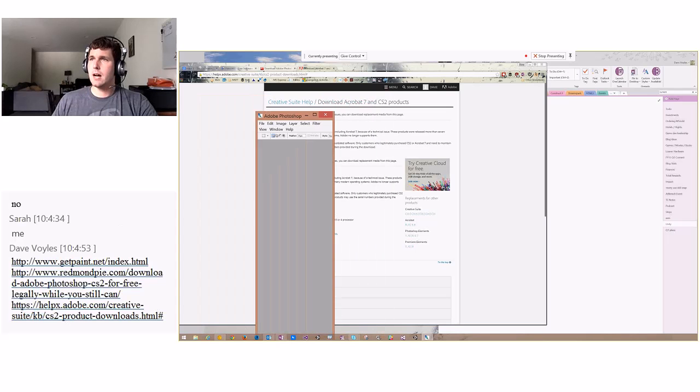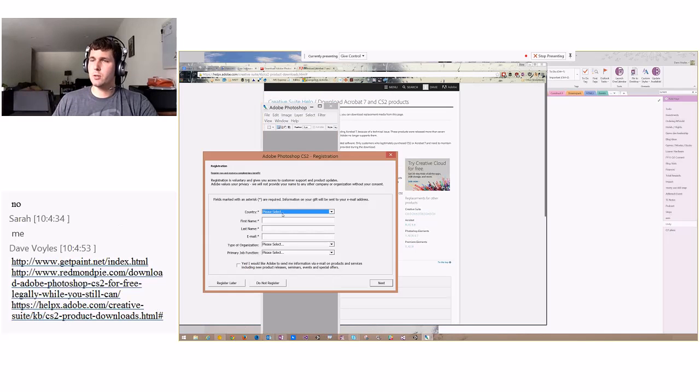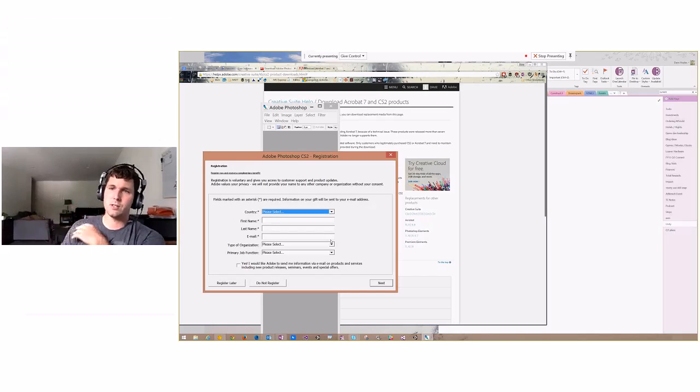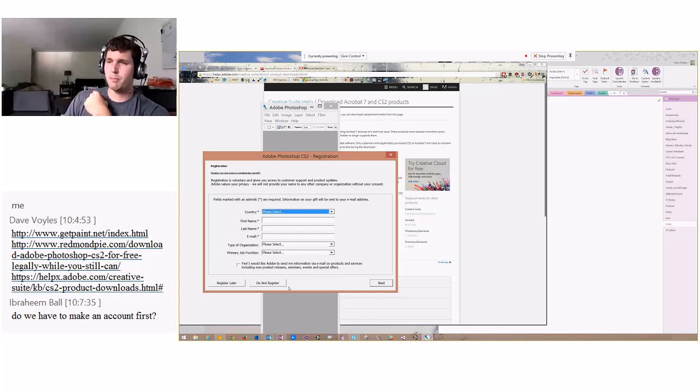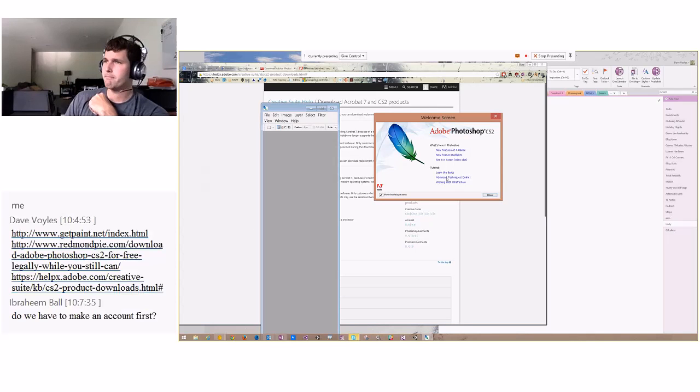But I'll show you what Photoshop actually looks like. So it's going to pop up with this every time you go to use it because it has not pinged that server, right? Adobe doesn't have that server anymore. So every time I open it up, I just say, do not register. No, you should not have to make an account.